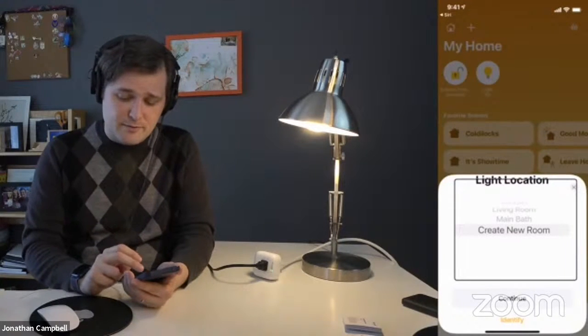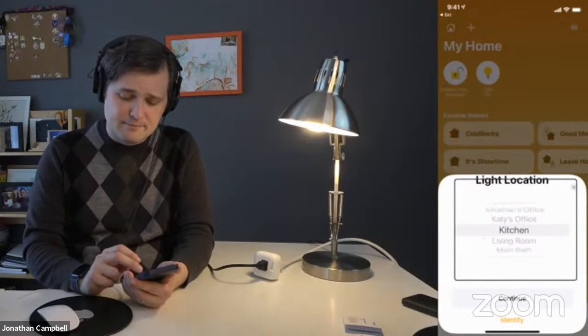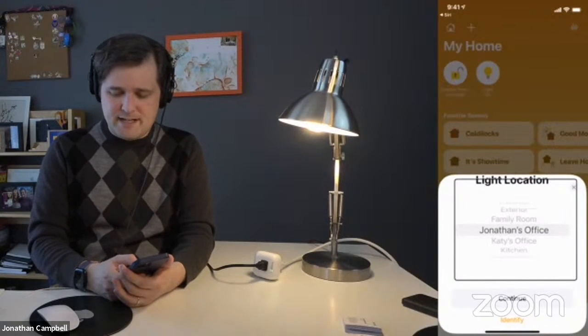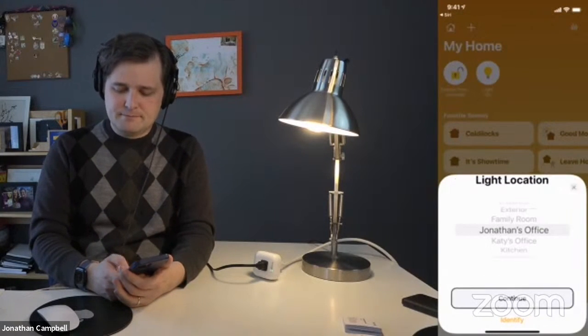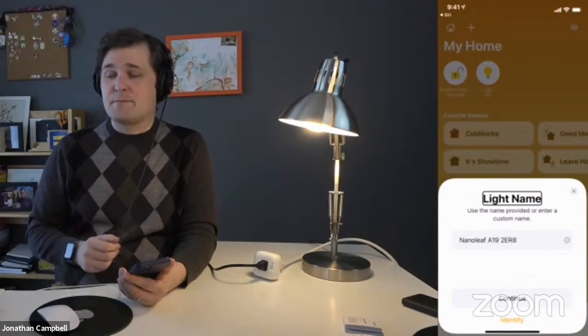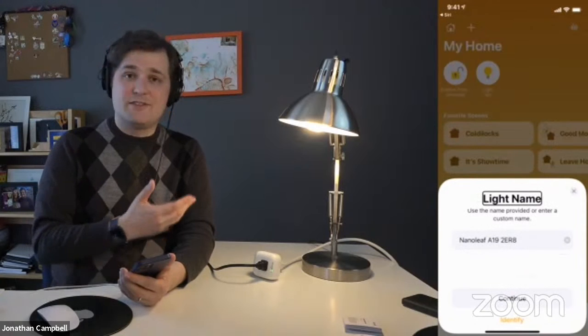This is in my office, so I'm going to flick down. Main bath. Living room. Kitchen. Katie's office. Jonathan's office. We'll add this to my office. I'm going to flick to the right. Close button. Continue button. Light name. And it's going to ask me to give the light a name. I'm going to call this desk lamp.